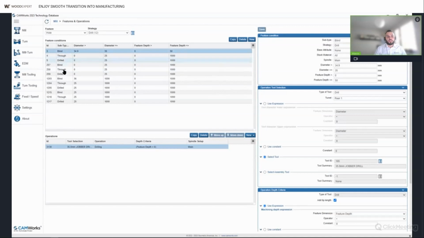As you can see here, we have some strategies. We have feature conditions, and operations assigned to conditions. For example, in this case, when we have a diameter bigger than 34.9 and smaller than 35, then the operation is done by drilling. We will try to change it, but before we change it, I want to show you where the strategies can be found.